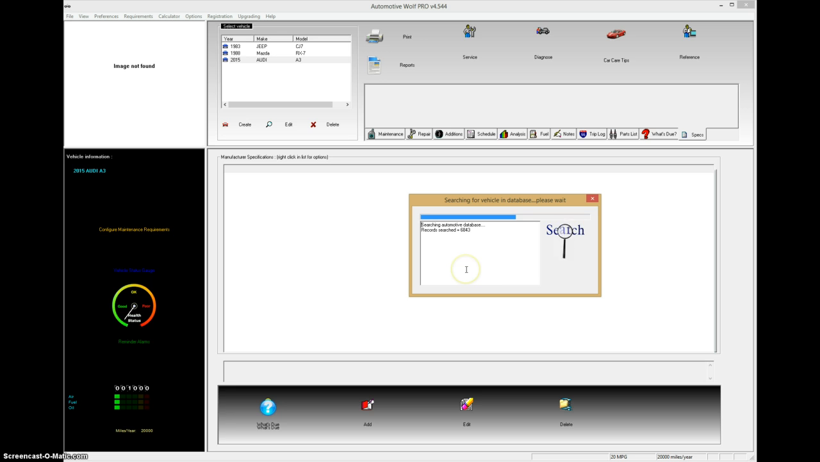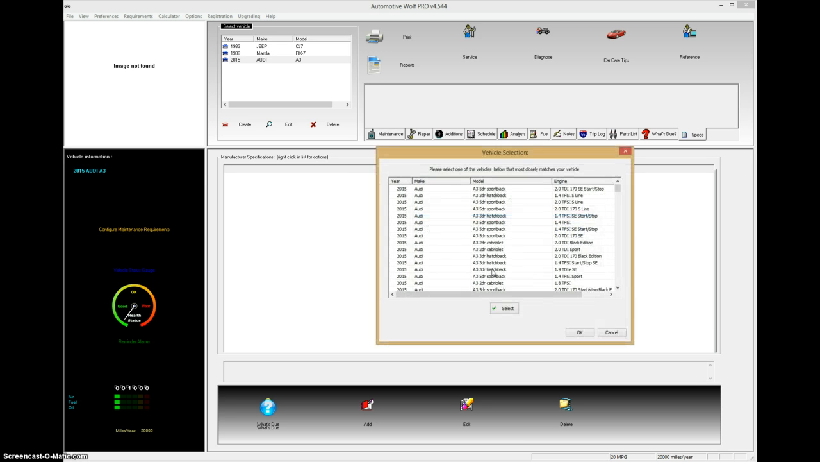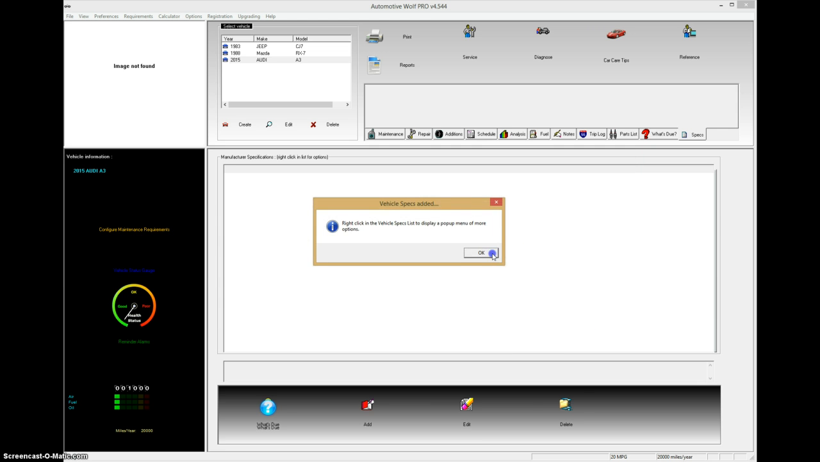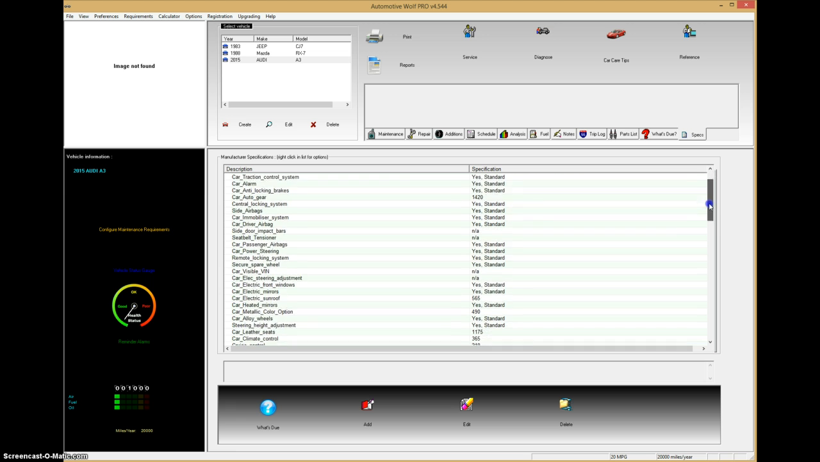Now once it finds your vehicle, it may find several versions of it. You just choose the one that most closely matches your particular vehicle, and you'll have specifications right from the manufacturer. So you can see we found quite a few A3s here. So in this case, you just go through the A3s and find the one that mostly fits yours. So we'll say it's the 2.0 TDI 170 Quattro. Click that select button and click OK. And you can see all the manufacturer specifications for your vehicle are found and loaded.